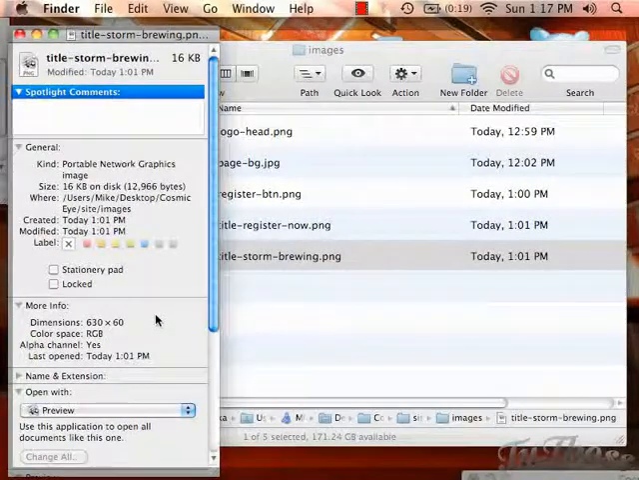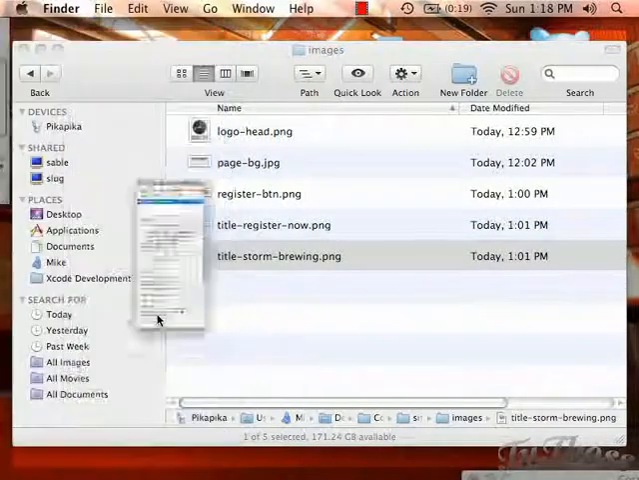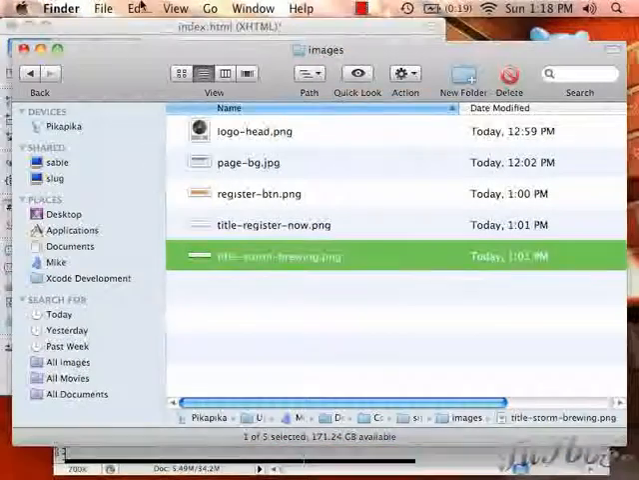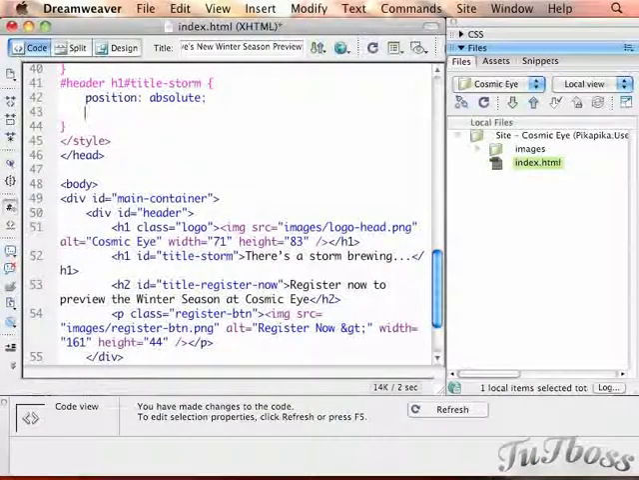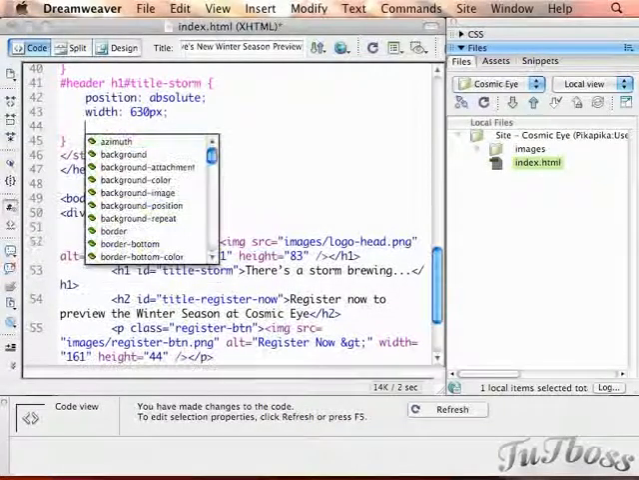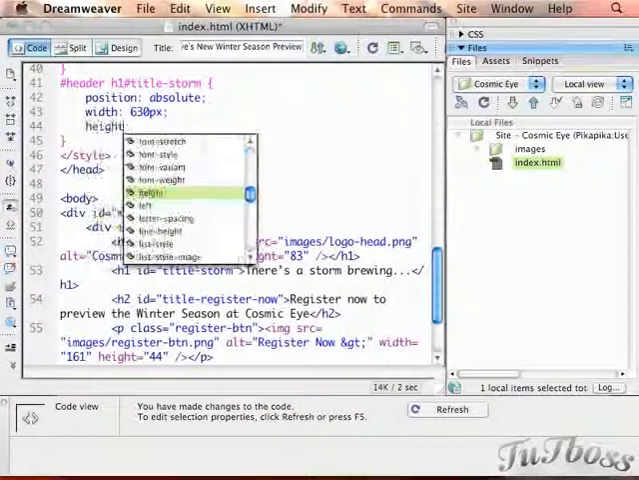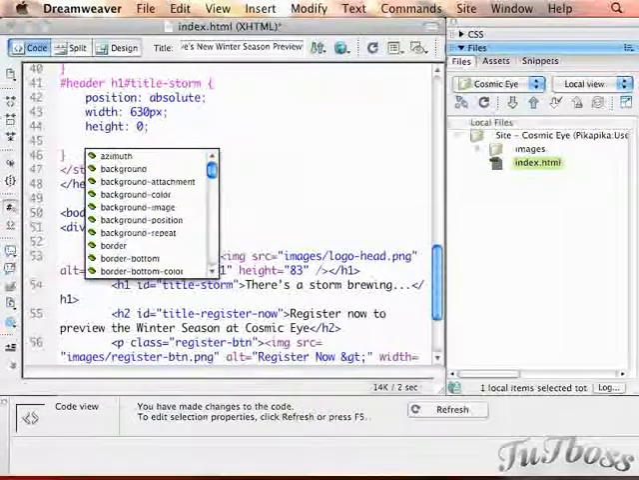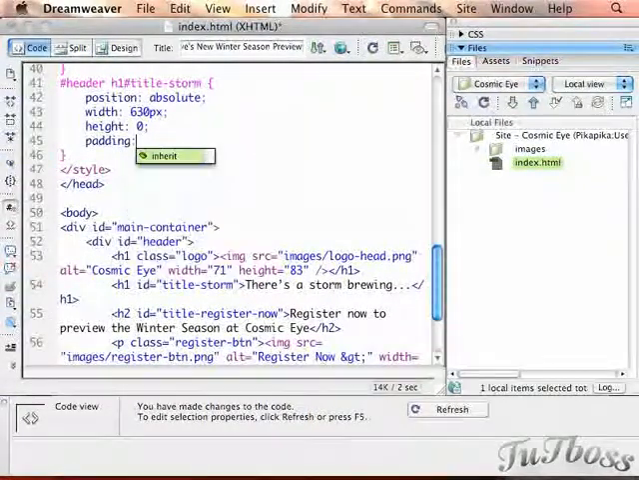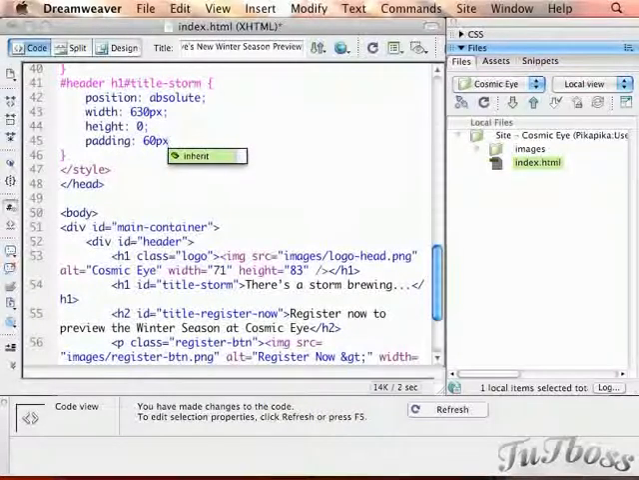Okay, so that's 915 by 36. 630 by 60. Okay, so we write those numbers down and we go back to our HTML. Now this one here had a width of 630 pixels and it had a height of 60, but we don't actually give it a height of 60. We cheat a little bit. We give it a height of 0. We give it instead a padding on the top of 60 pixels. So top padding 60, right 0, left 0, bottom 0. You'll see why in a sec.